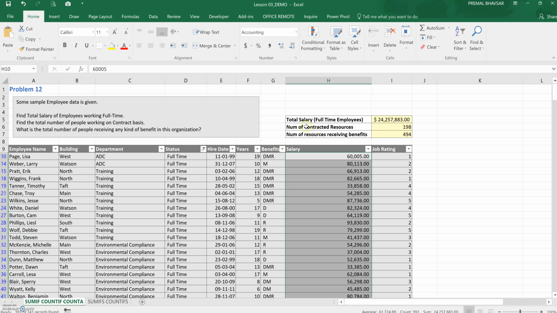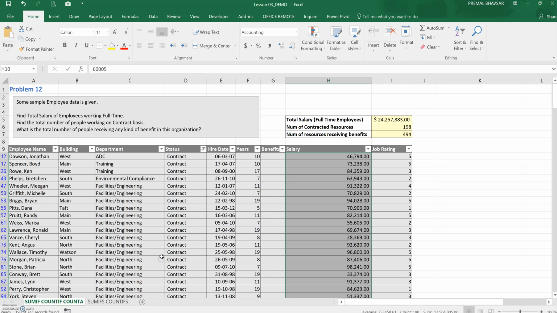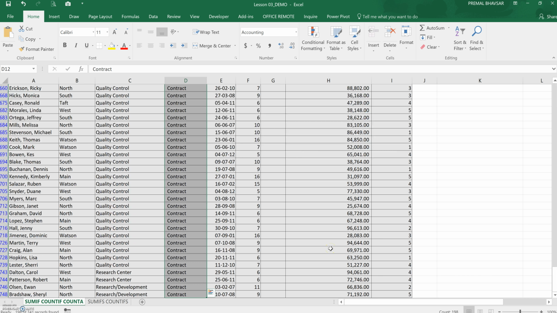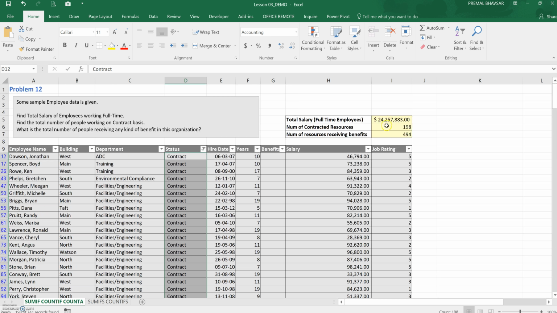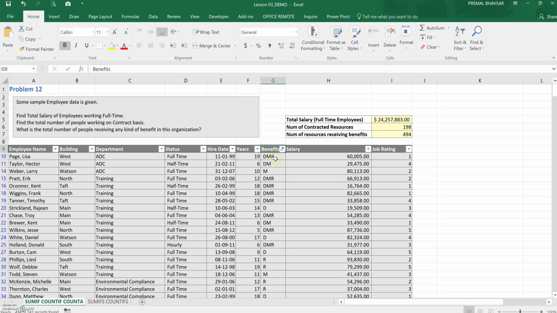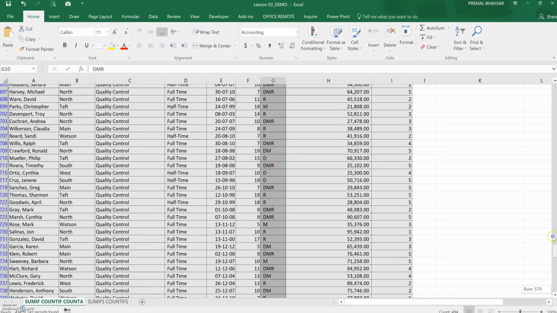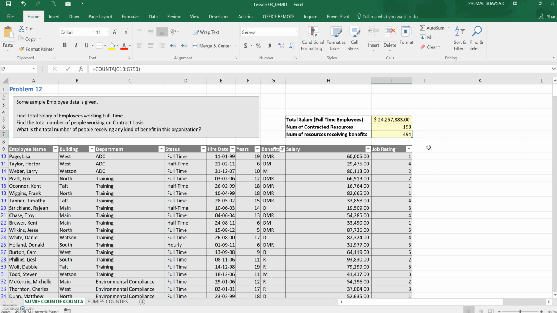Right, now the number of contracted resources. Let's look at that, and let's see how many we have. 198. So that is correct. Now the number of resources receiving any kind of benefit. We look at the benefits column and we filter out the blanks. What we are saying is as long as a person is receiving any kind of benefit, let's count them. We have 494, and that sounds also correct. So that was SUMIF, COUNTIF and COUNTA.